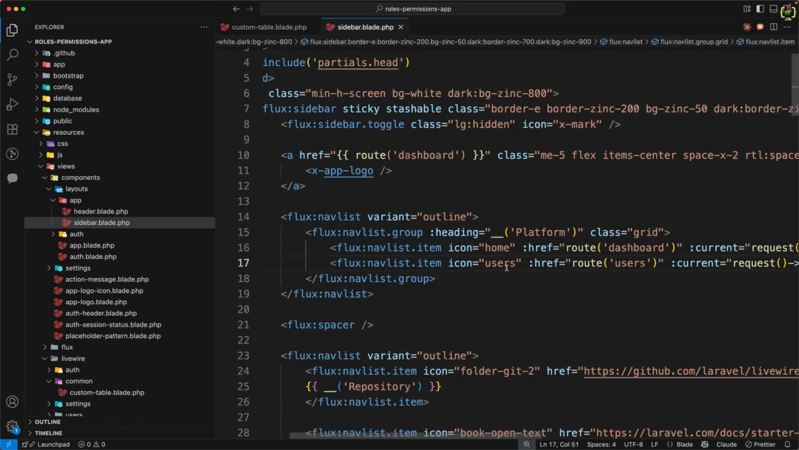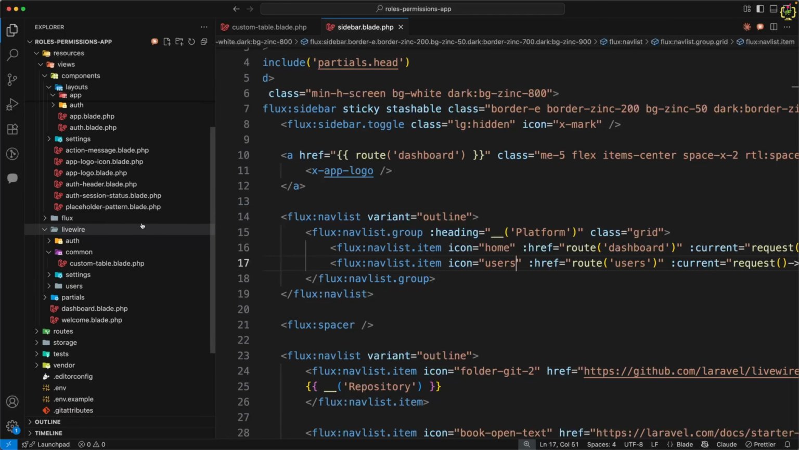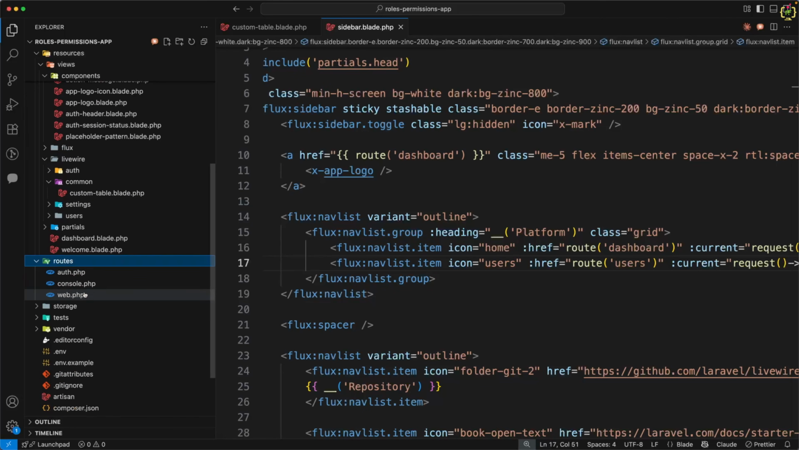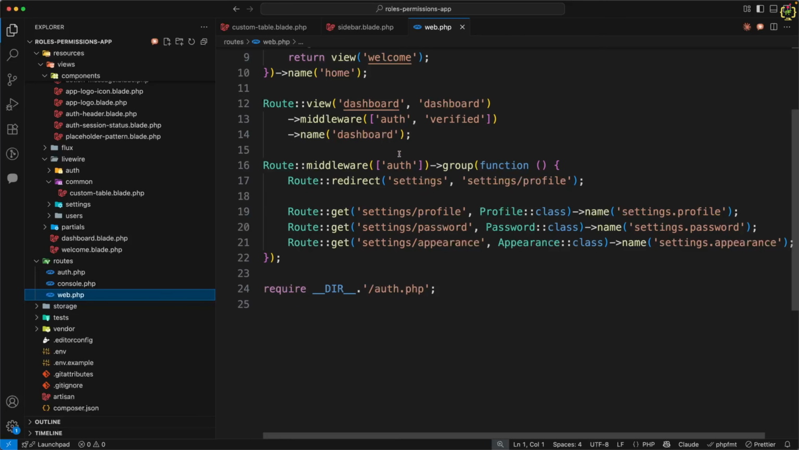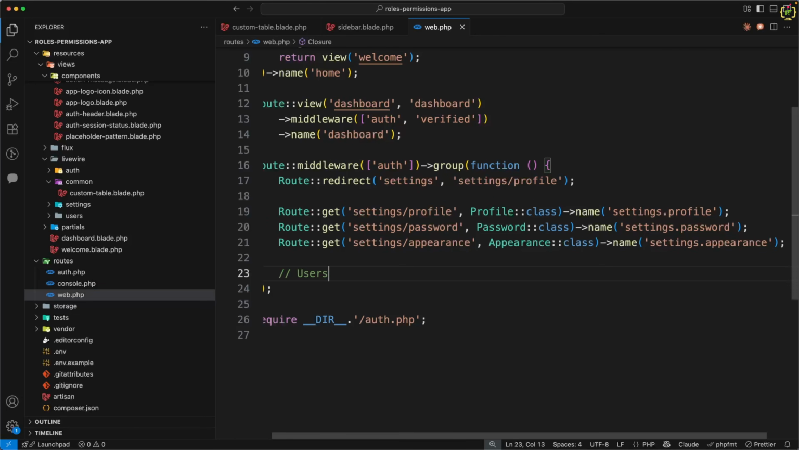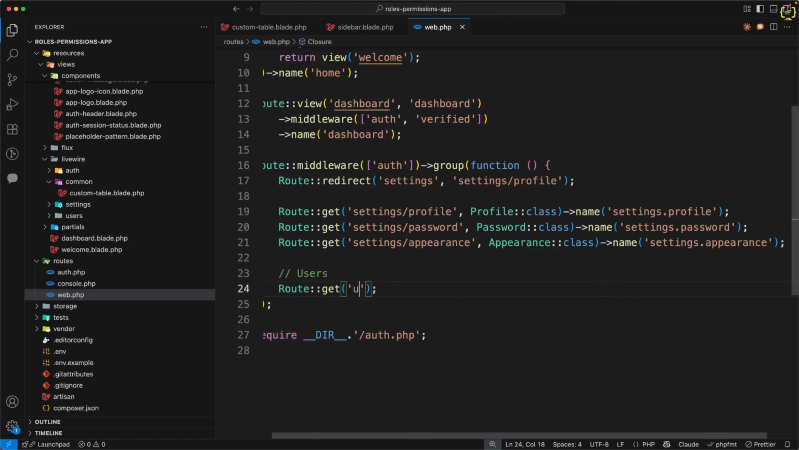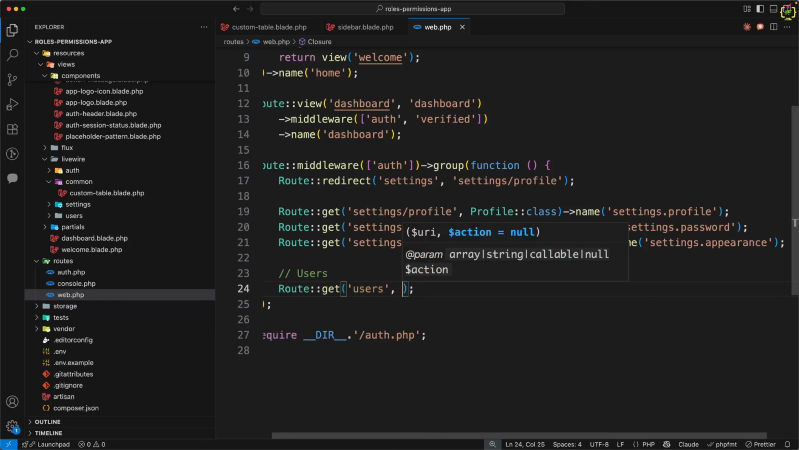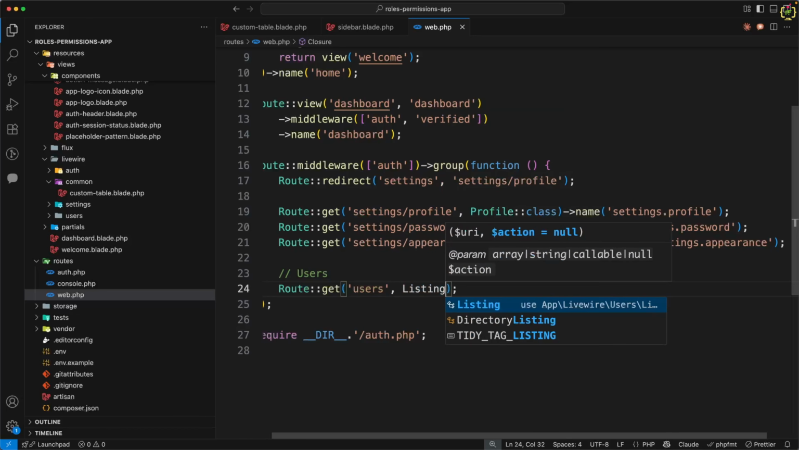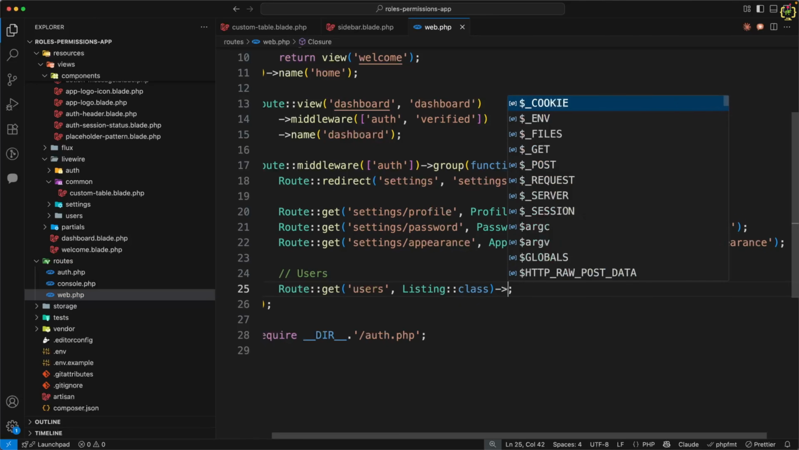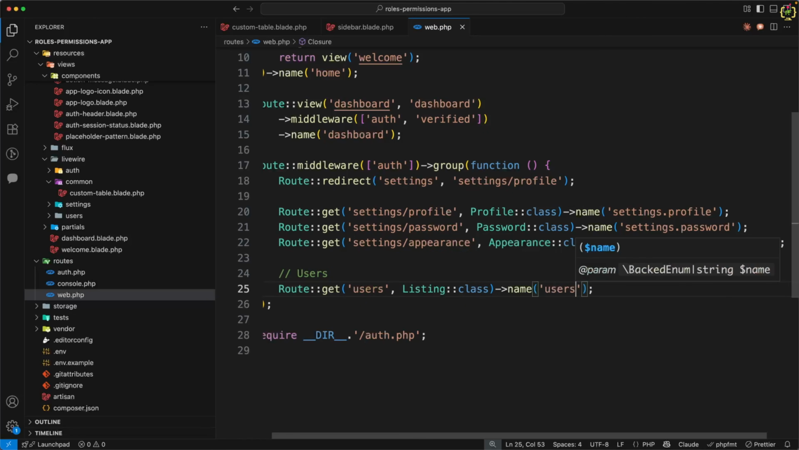Now respective to this, I will create one route in the web.php. So inside routes web.php, inside the auth middleware, after this appearance, I will create the users route. This will be a get request, and I will give the endpoint name as users, and this will call the listing component which is created inside the users directory. So let's give the listing class, and let's specify the route name as /users.